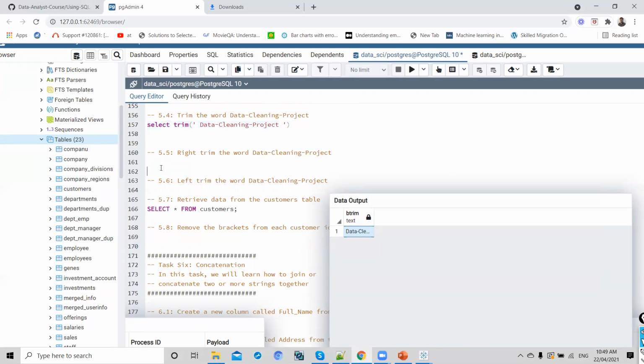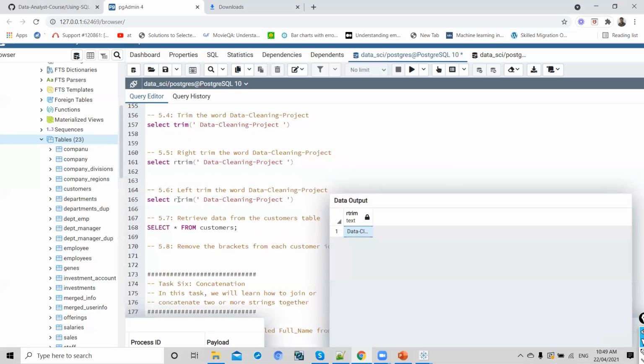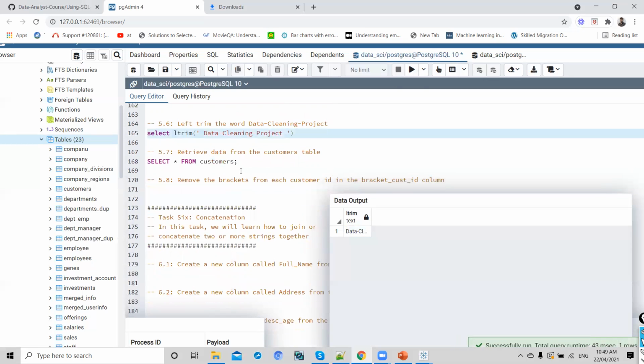We also have RTRIM, which will trim from your right side. If we use RTRIM here, this will trim from your right side. If you do LTRIM, this will trim your data from the left side. So this is my customer table.